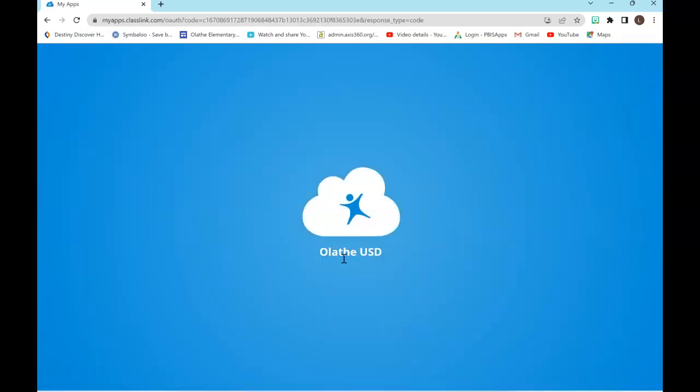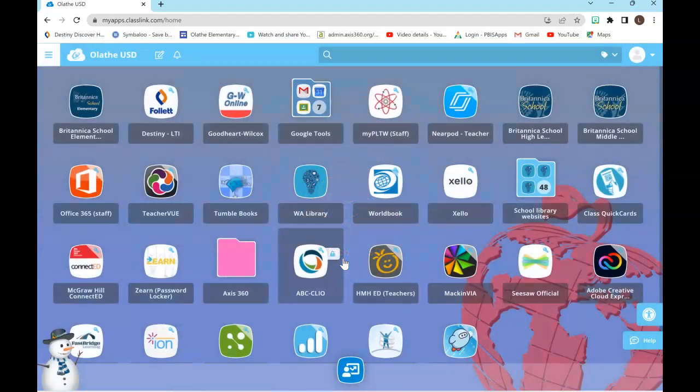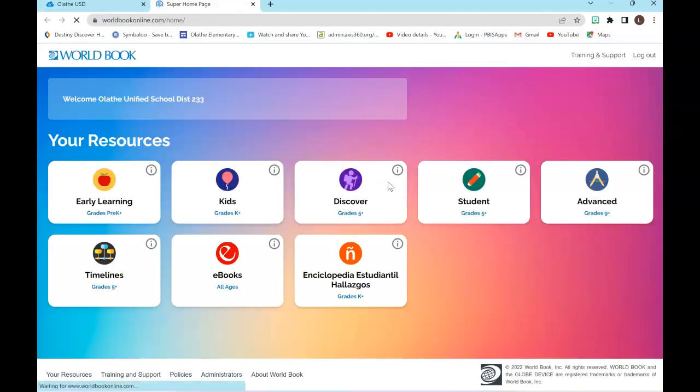So I'm going to sign in. World Book on your iPad will look a little different because your background is white. It tends to blend in. It's this white icon right here with a little bit of blue. It'll say World Book. When you get in, one of the best places to start is World Book Kids.